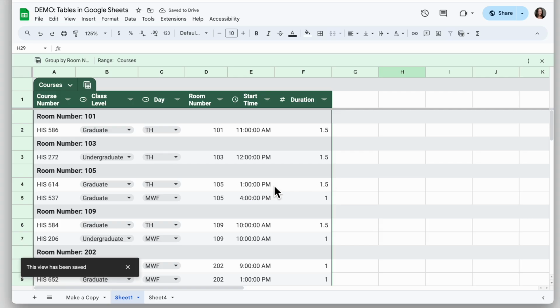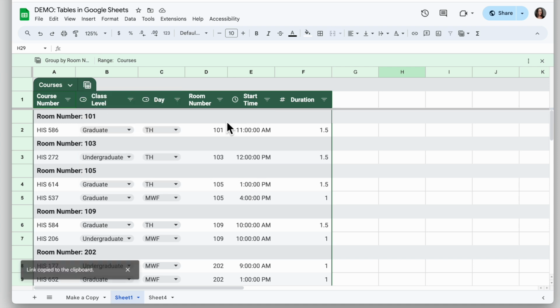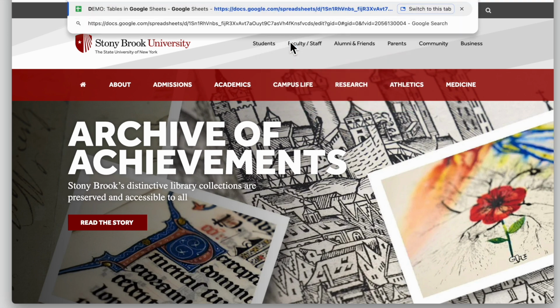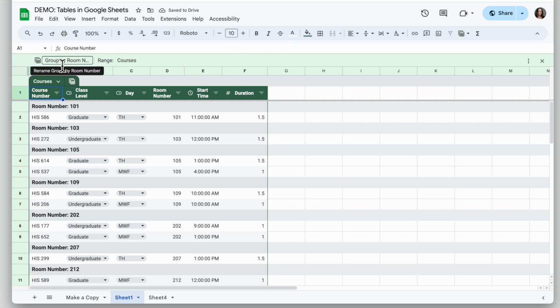And once I've done that, the cool thing about these is once I save a view, under view options, I can actually get a link to this view. So if I want to share with someone else this grouped by room number view, I go to view options, get the link. When I paste it in or send it in an email or whatever the case might be, it's going to take someone directly to this view, group by room number.